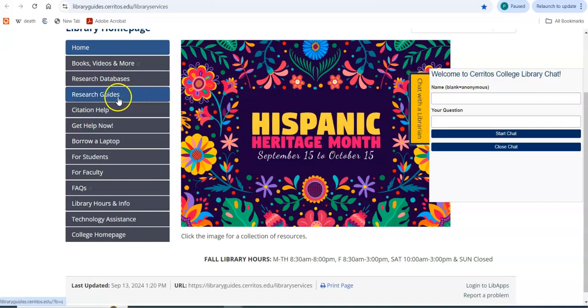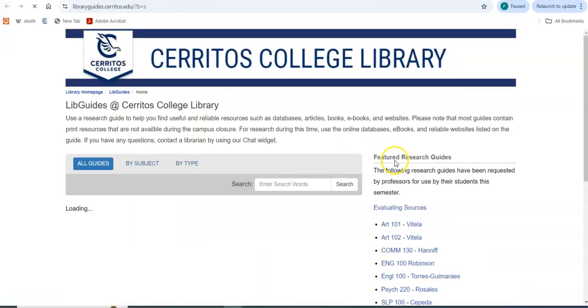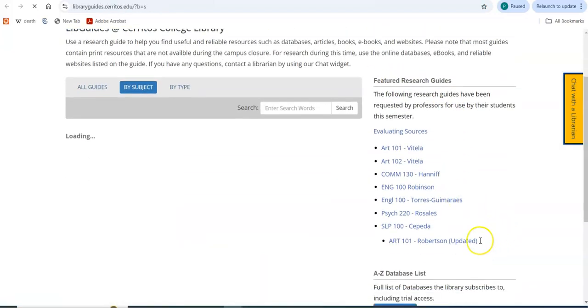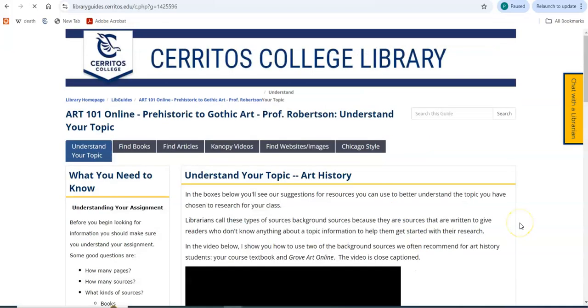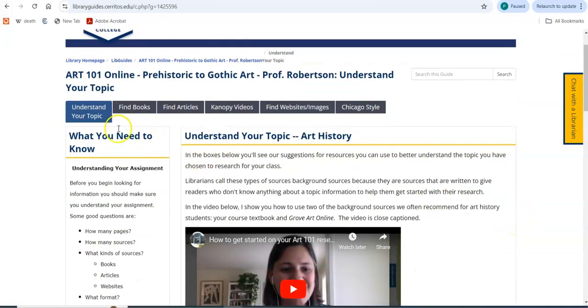So on the left-hand side, I'm going to click on Research Guides. And we created a special guide for this class. And make sure to click on Art 101 Robertson. The first tab right here is the Understand Your Topic.